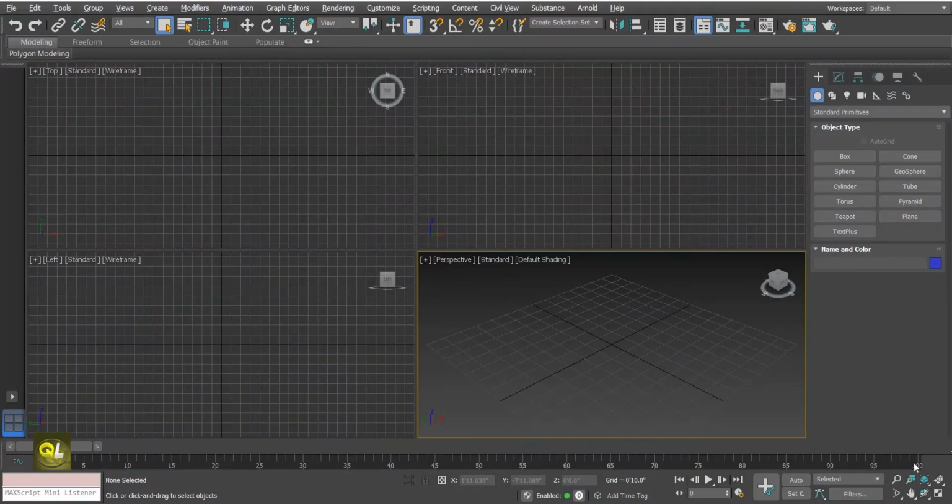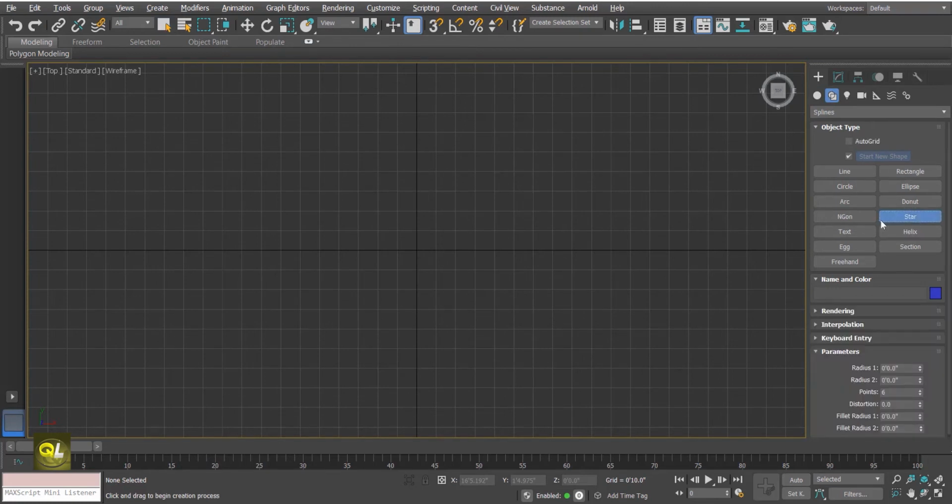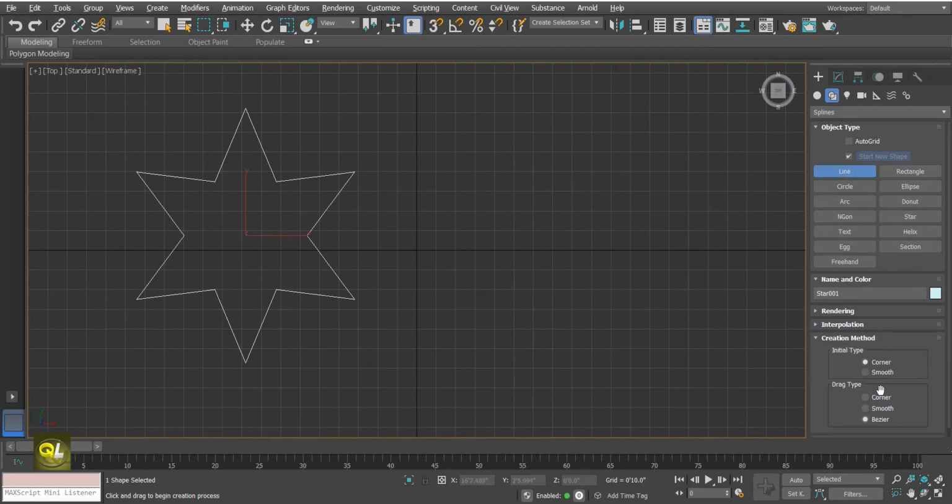So now we are inside 3D Studio Max, and to use the modifiers we need to create some shape. So let's get into the top viewport and create a star. You can choose any other shape. And let's create one open shape using the line tool. Something like this. For better visibility, I'm hiding the grid.